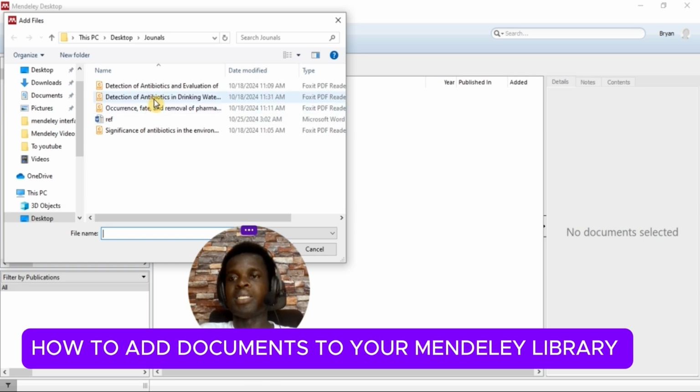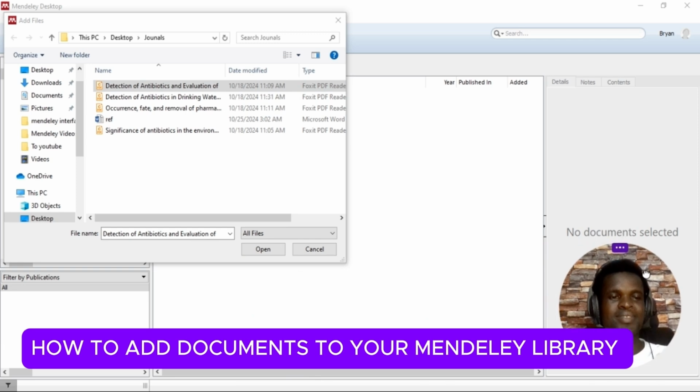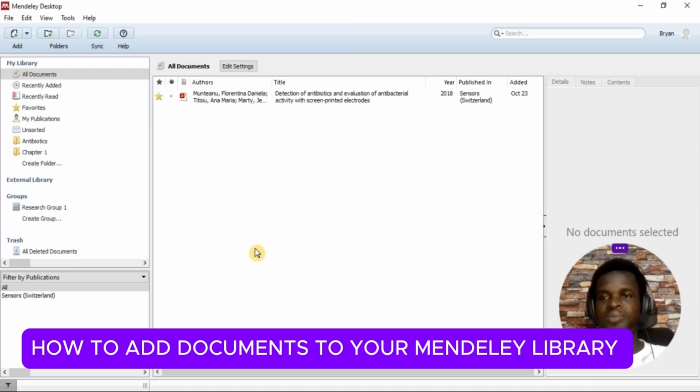So let's say I want to add this detection of antibiotics here. Once I select the detection of antibiotics, I click on open, and there you have it. Mendeley will bring it to the library table. So I can repeat the process to add as many documents as I want.